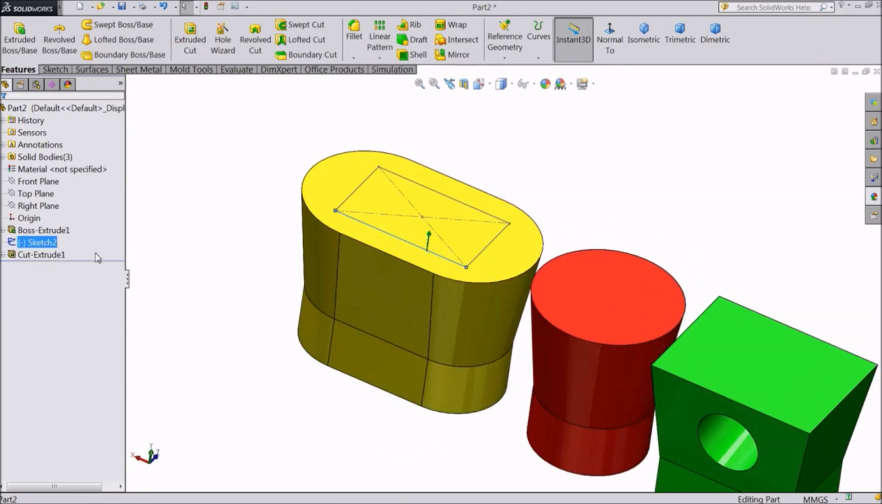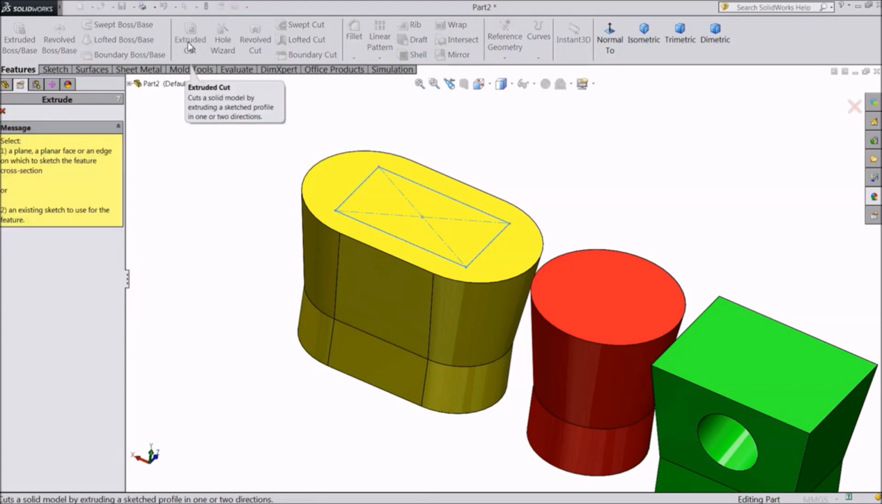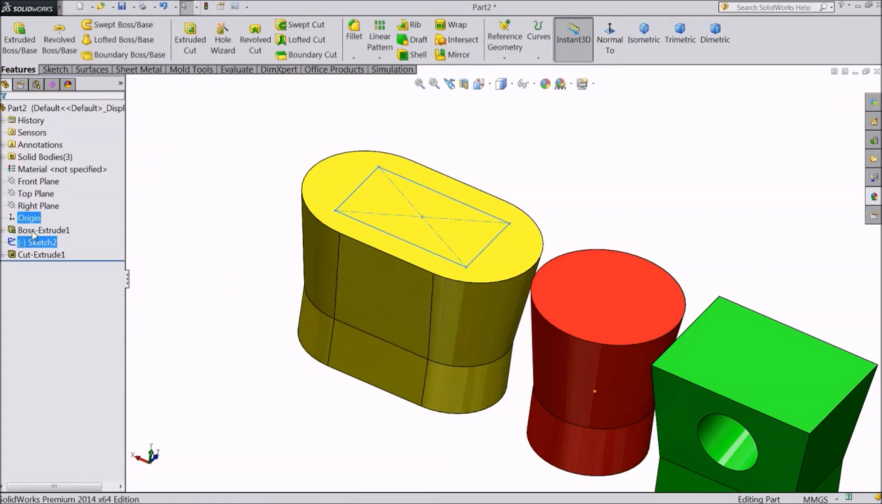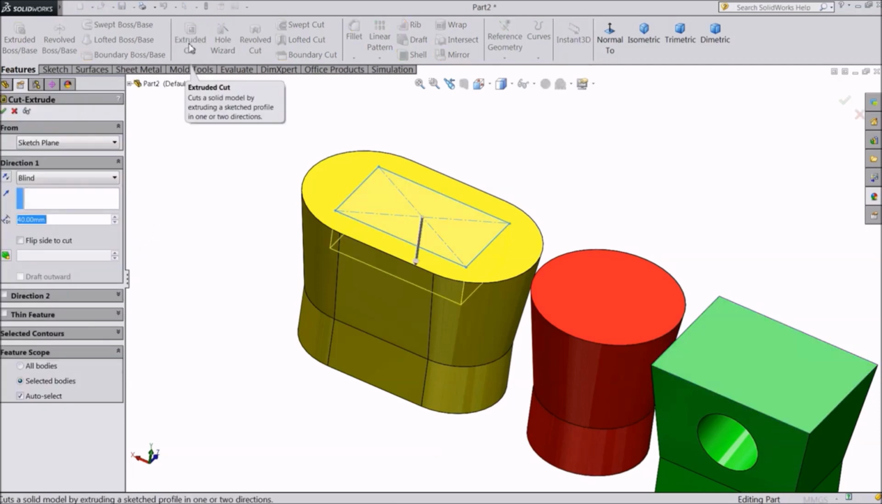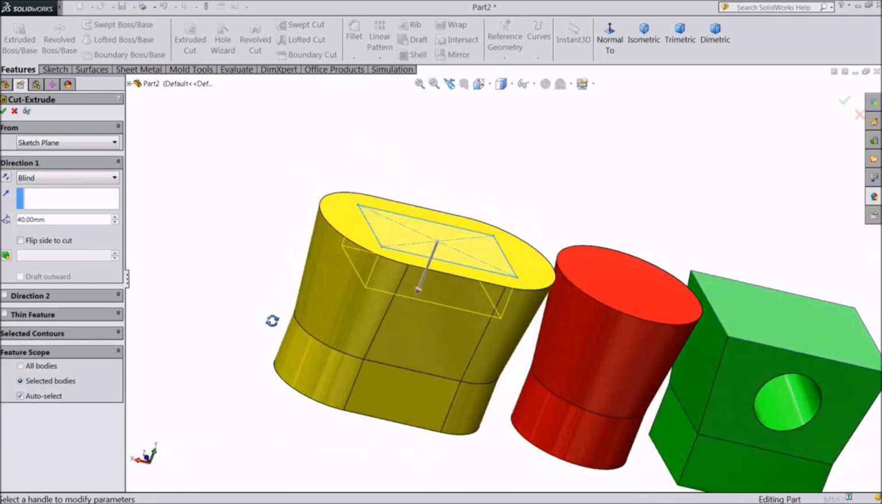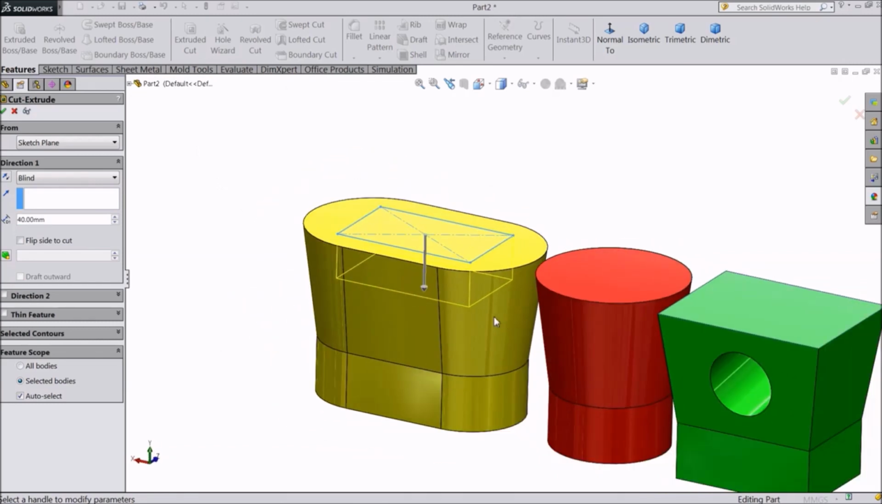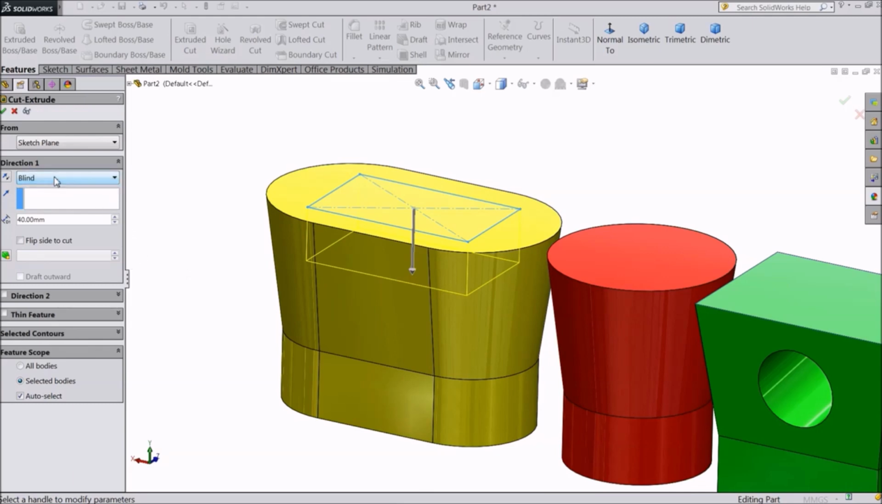Now select the rectangular sketch. Go to Extruded Cut. Now again the same option will be here. There is a small box here that says, flip side to cut. If you check this, instead of creating a hole, it will cut the part from the outside. OK.